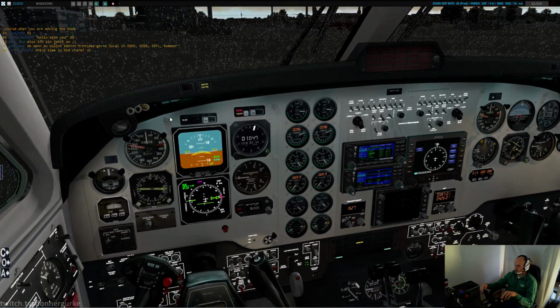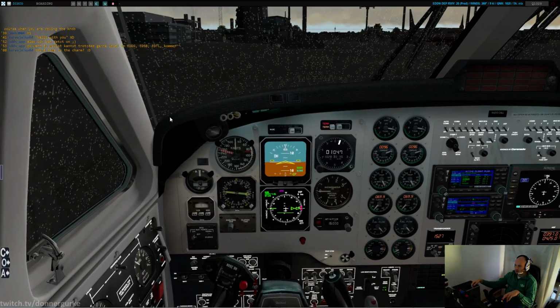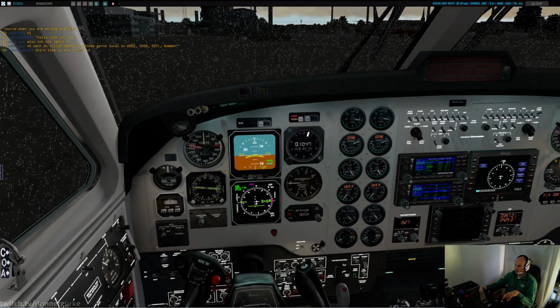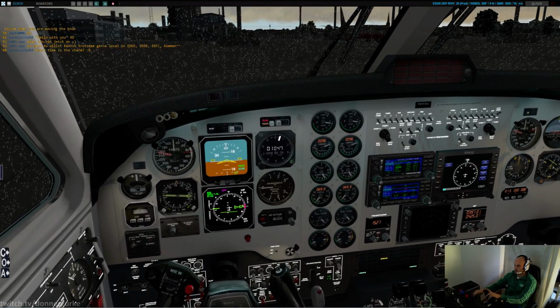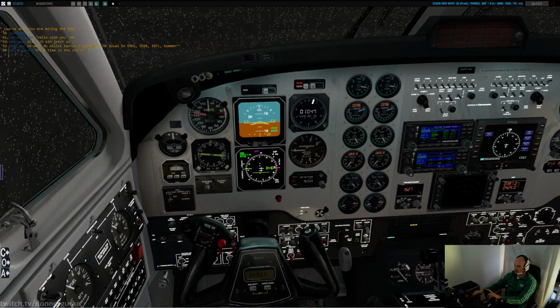Delta Sierra Charlie Oscar, ready for taxi. November 1 Bravo, holding point runway 28, Delta Sierra Charlie Oscar.